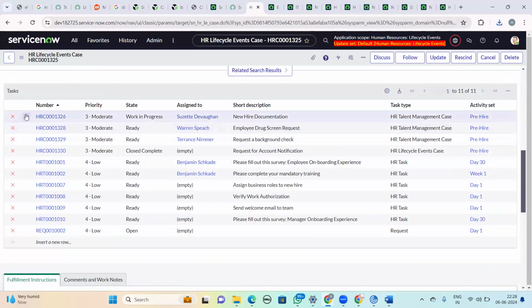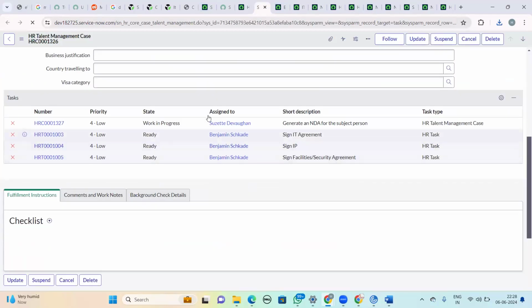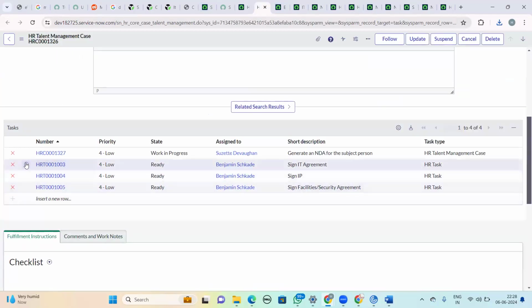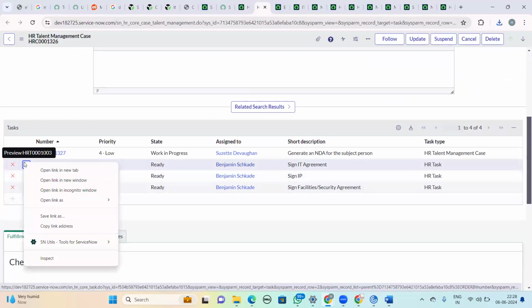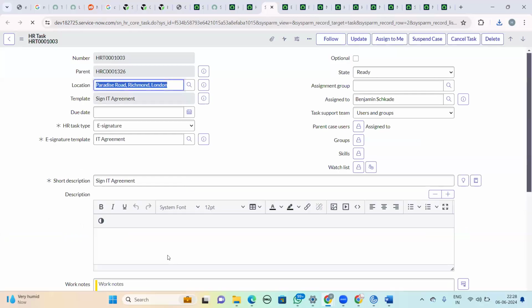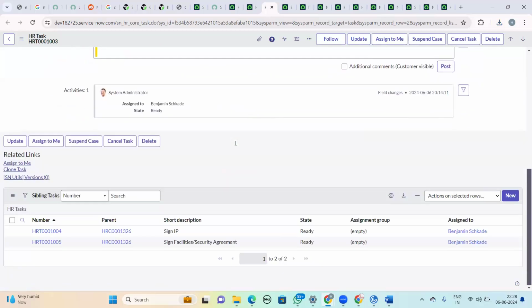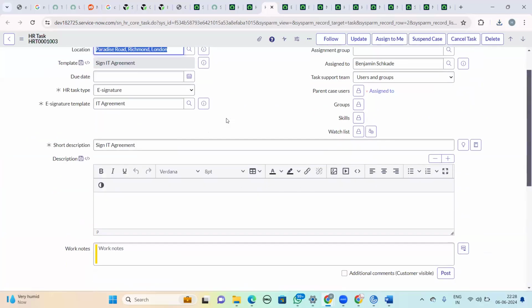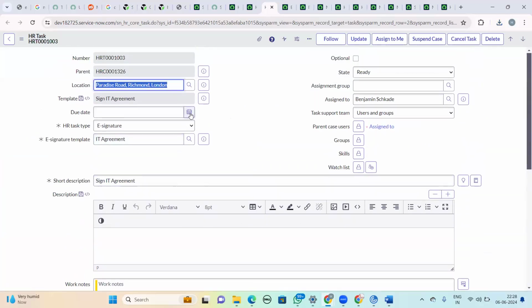open the first one, and below that we have that sign IT agreement. This user will get a signature for these two things, also a sibling task. But the same way, they have a template. And once you log in as this Benjamin, this guy, you could see that signing that agreement. Okay.